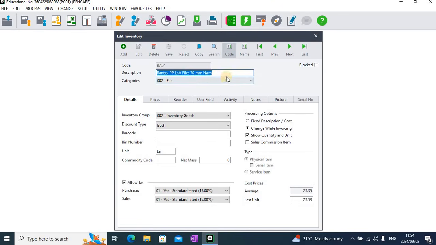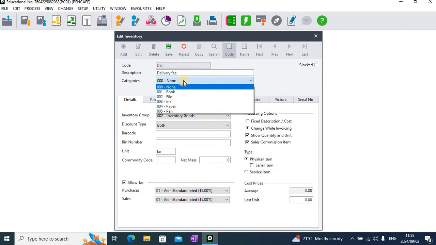We do not delete the information for an existing item. We must click on add. So I'm going to click on add, and I'm going to type in the code DEL, press enter, description, delivery fee. Then categories, they tell me none.